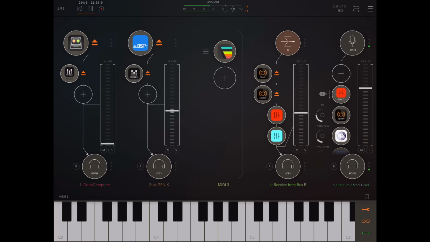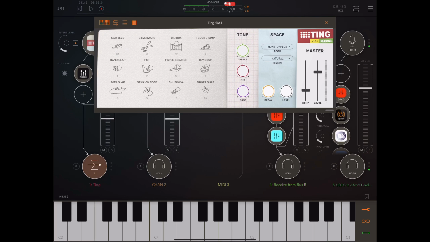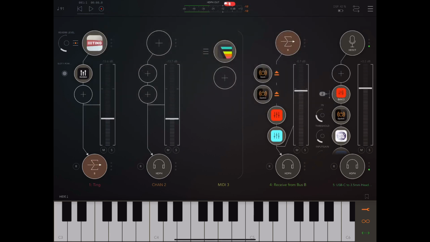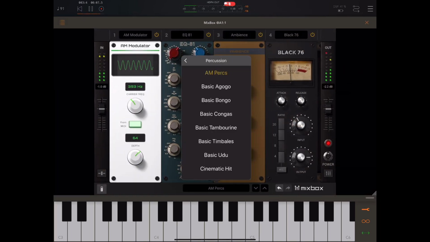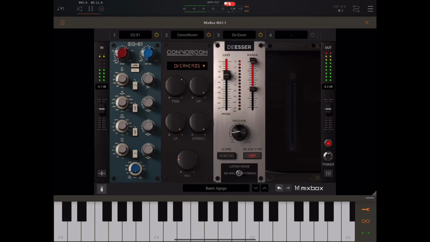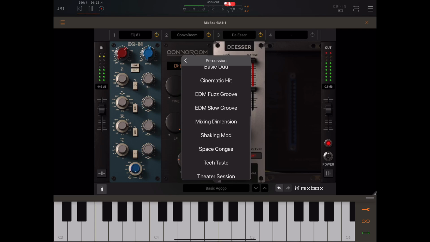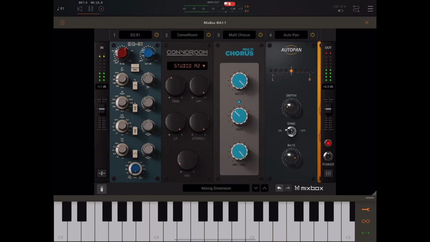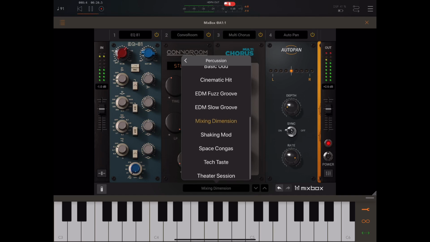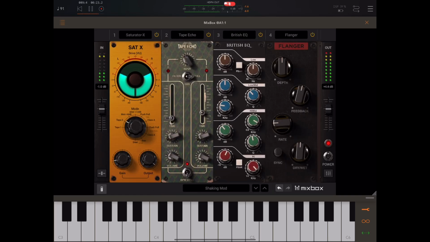finished making the tutorial. So looking at percussion now, using Ting from Clave Grand. This is very cool.